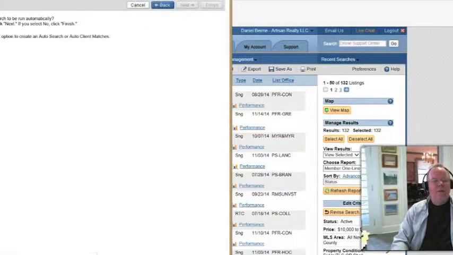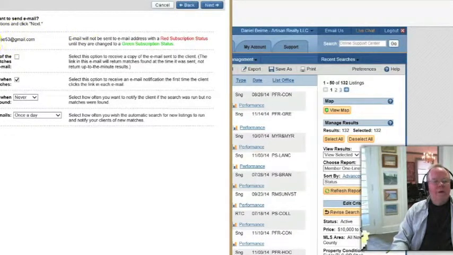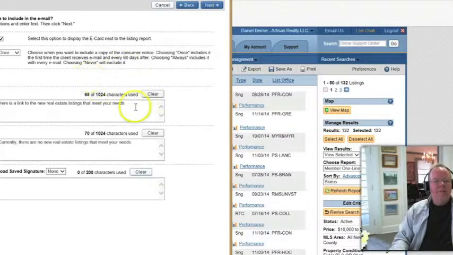I go to the next screen. Yes, select this option to create an auto search and auto client matches. The next screen, yes, automatically send emails to the client. Yes, I want to email it to John. Once a day is just fine. Email me when the client views matches. That's a really helpful thing. At the end of the day, I can see these all go out, usually 4 or 5 o'clock. And if I see John consistently opens these links that I'm sending him, I know I can work harder with John and maybe look myself a little bit stronger and find him some properties.